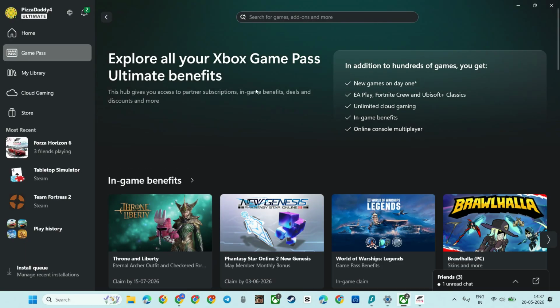So open your browser, go to the official Xbox website, and sign in with your Microsoft account. Then look for Game Pass Ultimate and choose the subscription plan. Complete the purchase, and once that's done, you'll be ready for the next step.